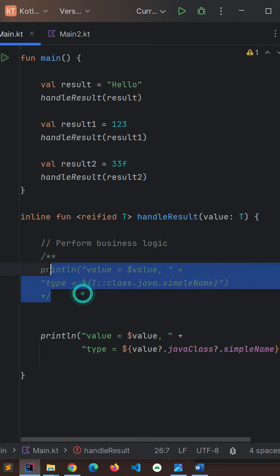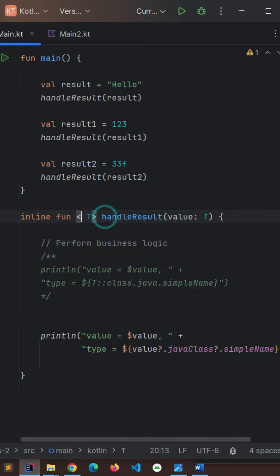So if I comment this one and remove this Reified and inline, then this function will work perfectly without any issue. So at which point is the Reified type parameter mandatory and crucial for us to use?